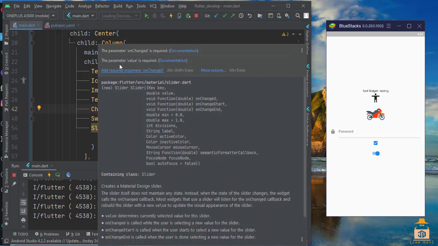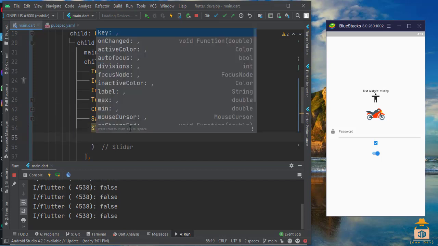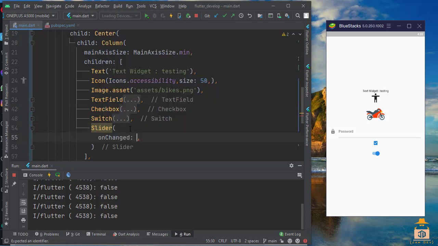Because it says parameter on change is required and parameter value also is required. With these two only it will work. So how you have to do is go there and select on change, same like before. The on change will provide a value and we can print that value there.